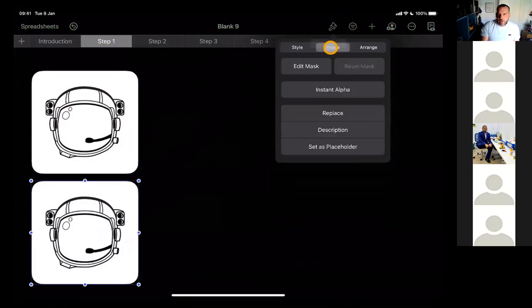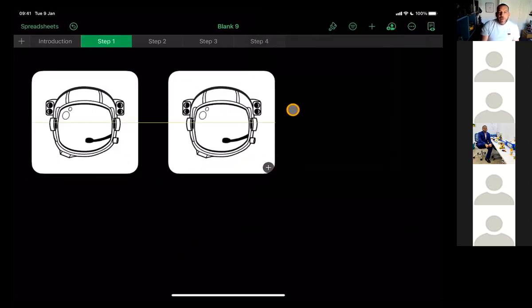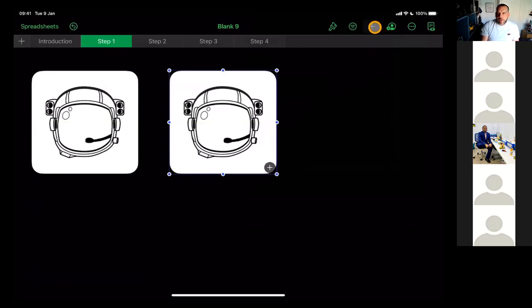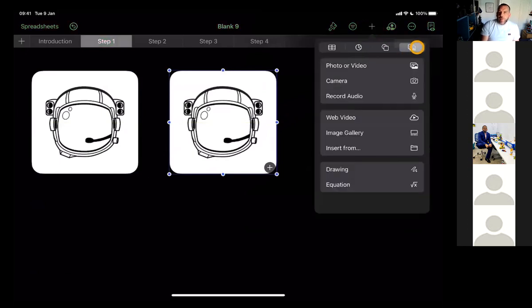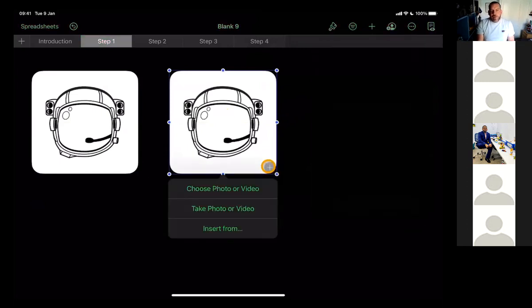So if I tap on image, I can choose set as placeholder, and that's going to give me the plus icon on the screen. So now, rather than the students going in and tapping on the plus and going to the media button and choosing camera, taking their photo, resizing it, all of those things, now they can simply tap on the plus, choose their photo or video, or take photo or video and add that directly onto the page.